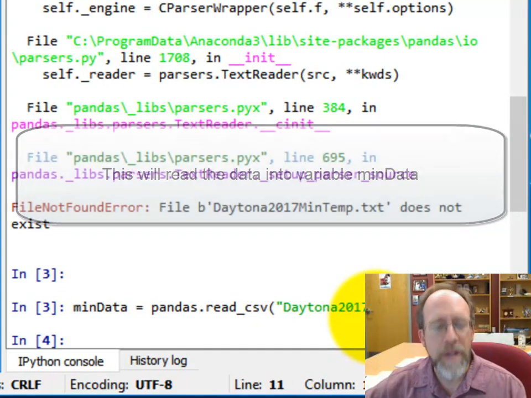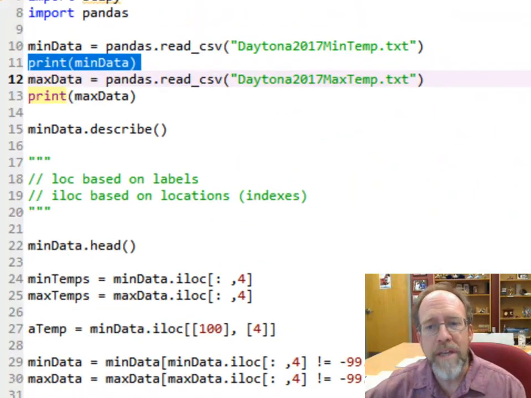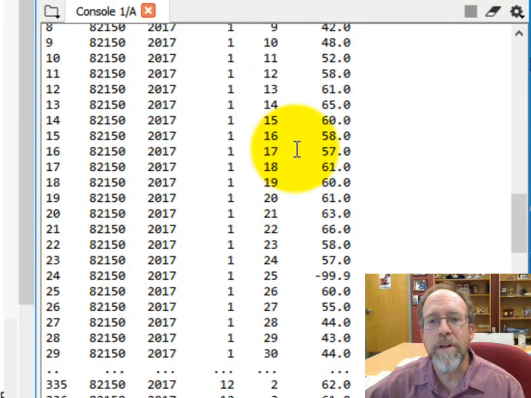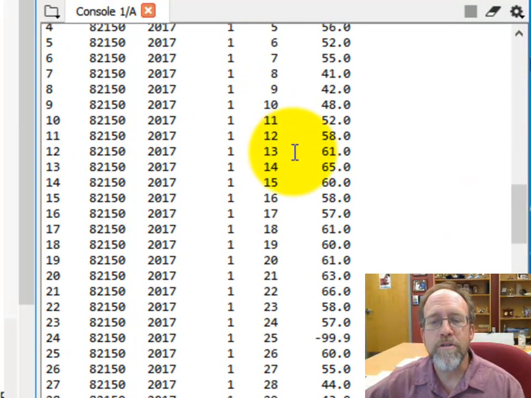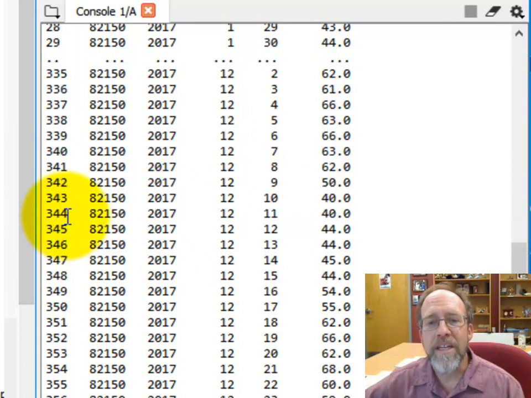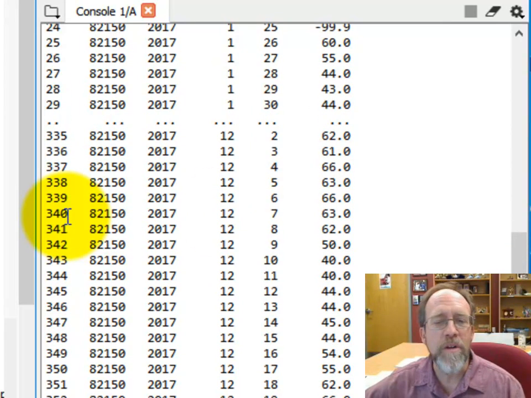And what I could do is I could print out min data, so I can control enter that, and it's just going to throw those entire 365 up to the screen. But if you notice what it actually does, the first 30, and then it does the last 30. So if it's a ton of data, it's not going to just blap your whole screen. Okay, so good. That's actually important.